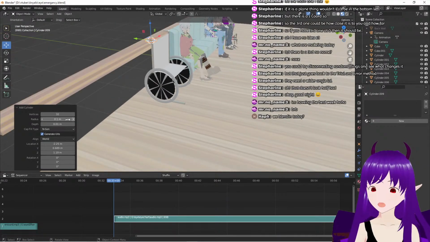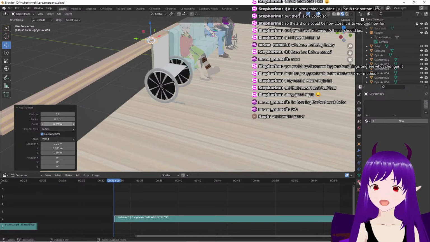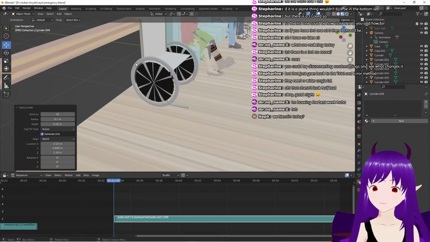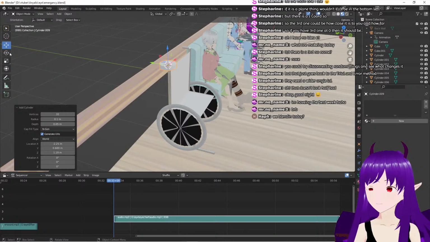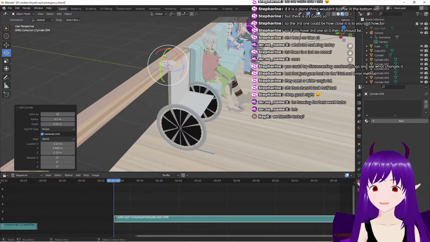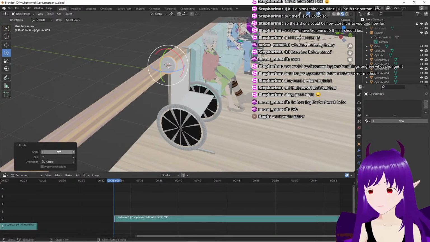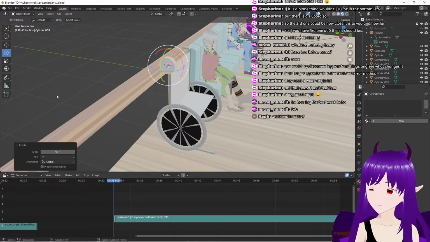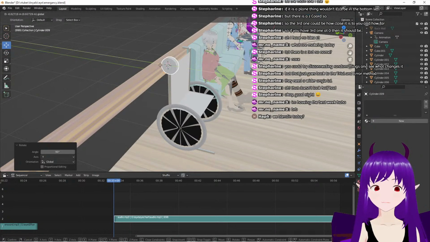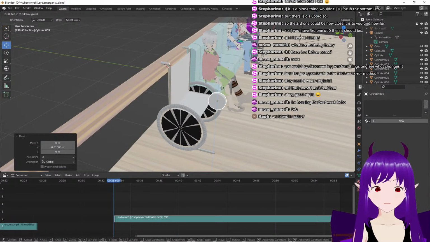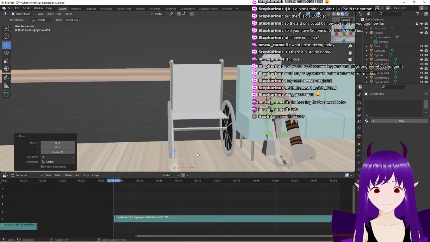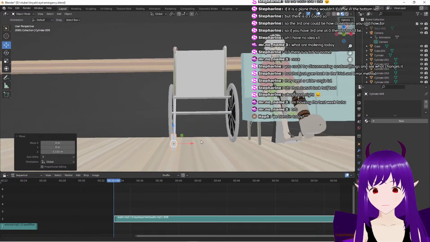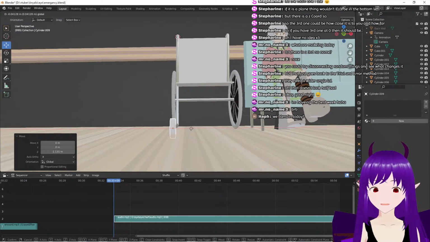A bit more. 0.5. That looks a good shape and size. We'll rotate this around. There we go. And we'll move this onto the end of this support shaft here.